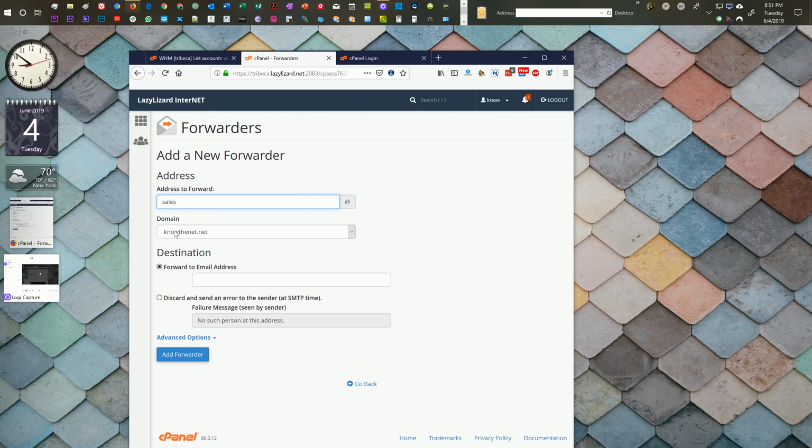And again, if you have more than one domain on your account, you click the drop-down list and you can choose from whatever domains you have available. In this case, I only have this one. Okay, so this says address to forward. We're going to forward the address called sales@knowthenet.net.